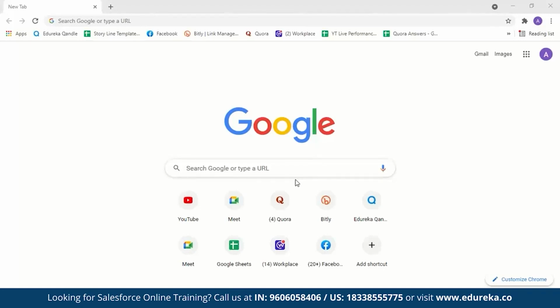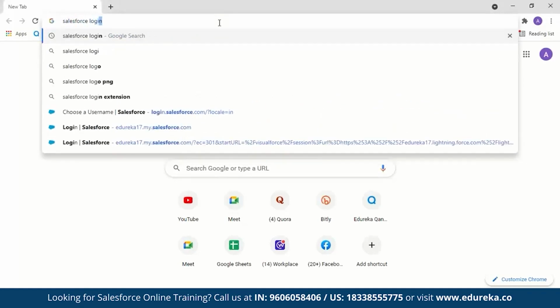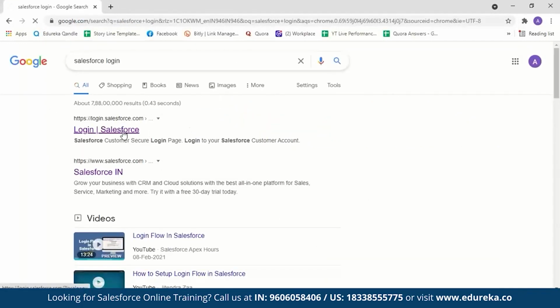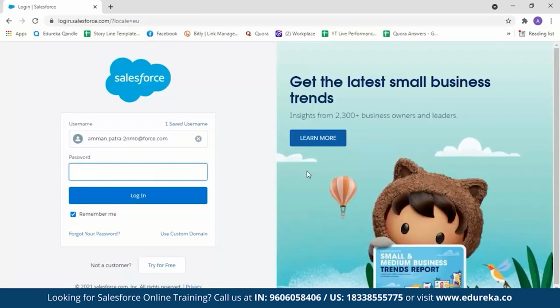For our demo, let us first sign in to a Salesforce account. So I'll just search for Salesforce login over here. Just click on login Salesforce. Now I've already created my Salesforce account. All I have to do is enter the password and click on login. But if you're new to Salesforce, just click on try for free over here.